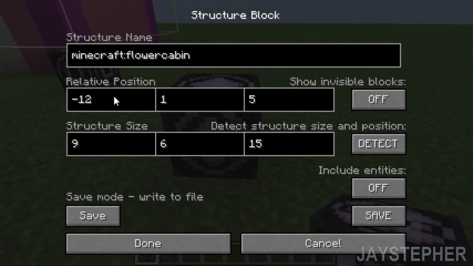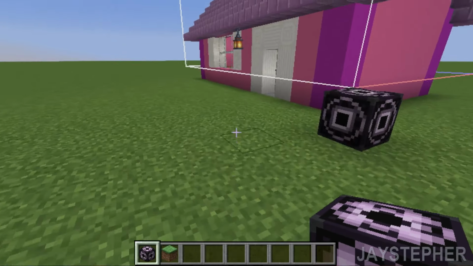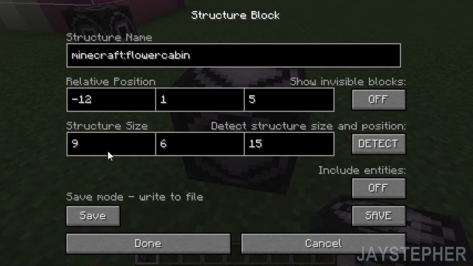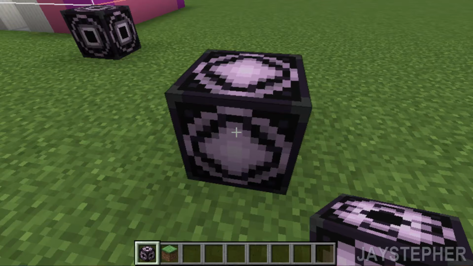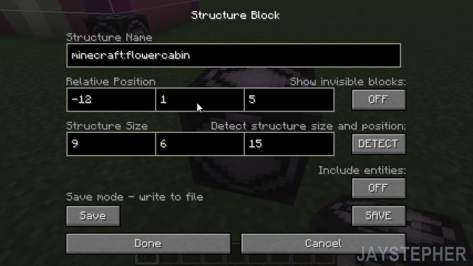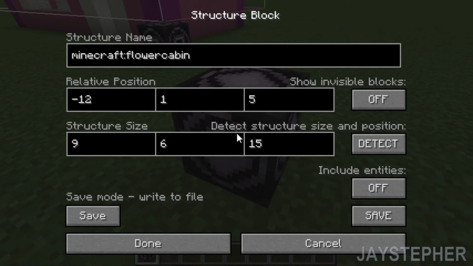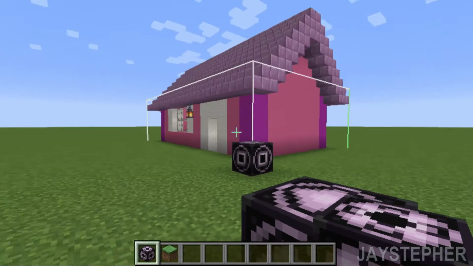So we have relative position, and this is where we're at on the map. I'll show you what those are. It's basically the coords. And we have structure size. This is the size that we're looking at. So we're at 1 right here. And we're looking at the y coordinates. So this is actually 1 block above the ground level. So I want to go down to -2. And we're going to click done.